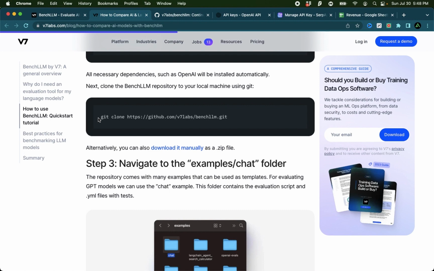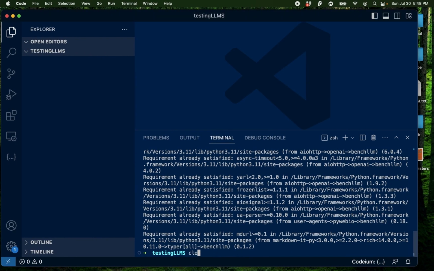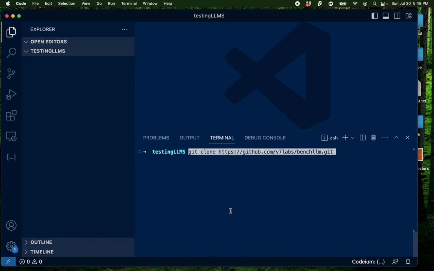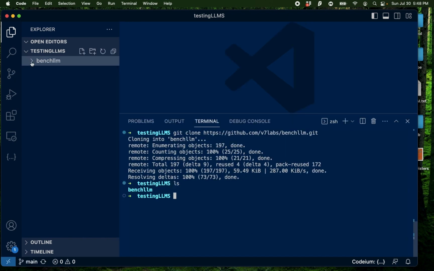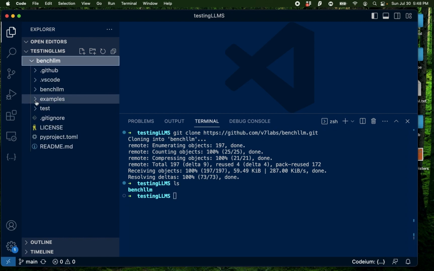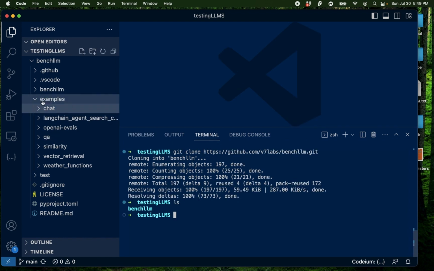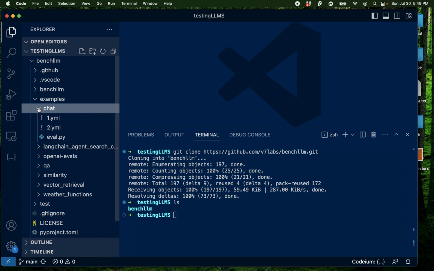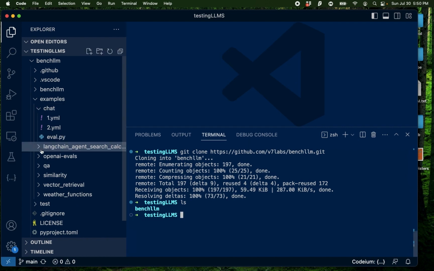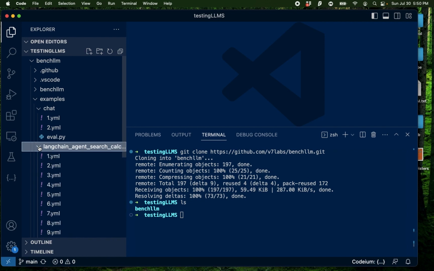The next step is to clone Bench LLM's GitHub repo. I'm going to copy that and paste it right there. Now, when you open this up, you're going to see this folder called examples. This is where there is a bunch of examples of how you can use Bench LLM. In today's video, I'm going to help you understand the structure of Bench LLM using this example called chat, and then I'm going to run a bunch of tests against the LangChain agent using the Google Search API.